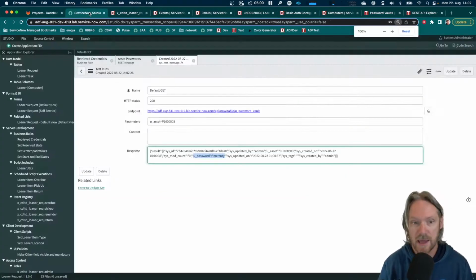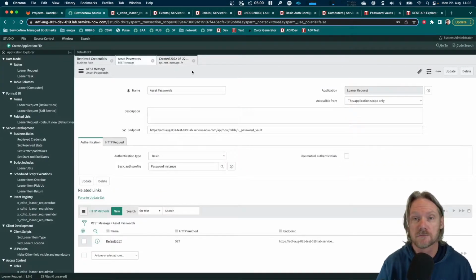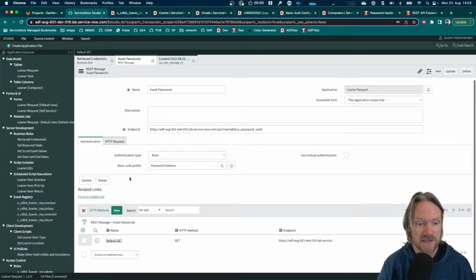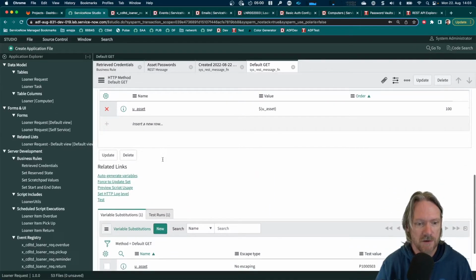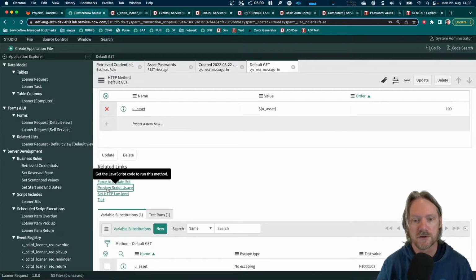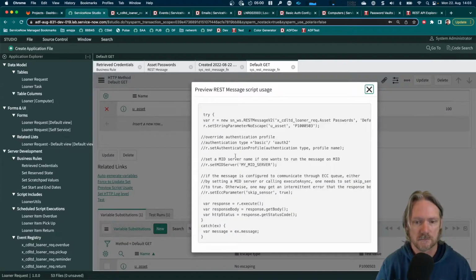So that's how you would go ahead and create a REST message in ServiceNow. And now we've got the ability to call that independently from any server-side script. And similar to how you did it with the REST API Explorer, you can just go down to your method here. And if you scroll down, you will see a UI action called preview script usage. That's the script that you can use in any server-side script, essentially, to call this REST message. And then you'll just make the necessary modifications to it to extract the data from the response and to do with that data as you wish.